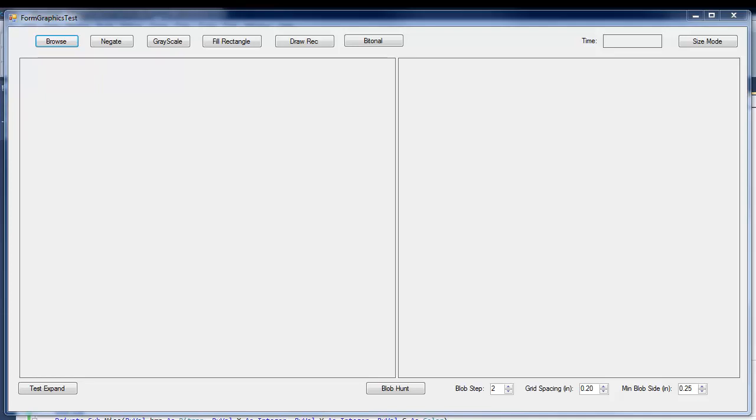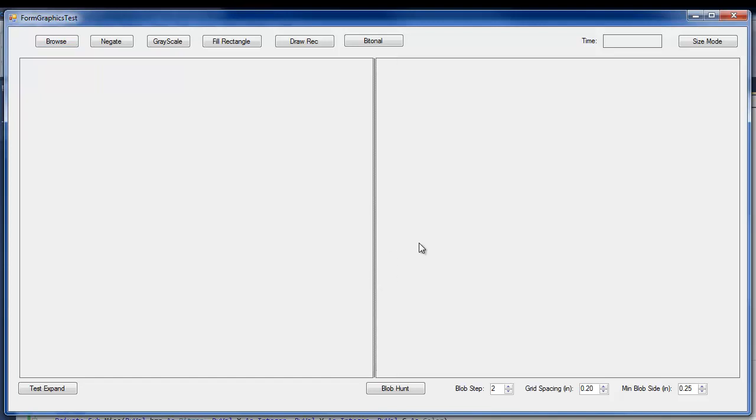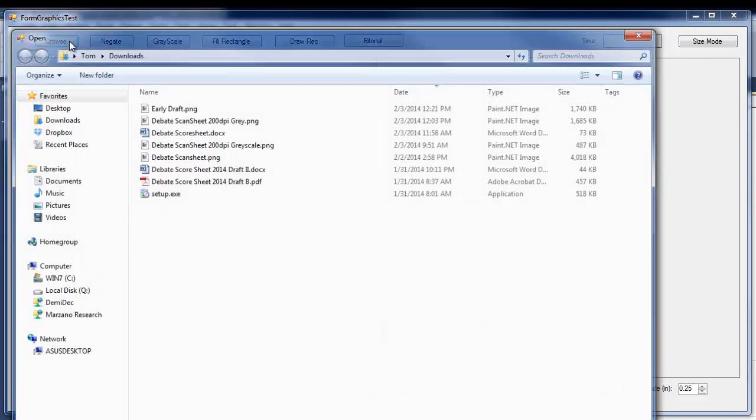Hi everybody, this is Tom, and this is a quick look at what goes on under the hood when we start to create a scanner program that will read an answer sheet. I've been working on the new version of the debate score sheet, so let me load one of those in so you can see what it looks like.